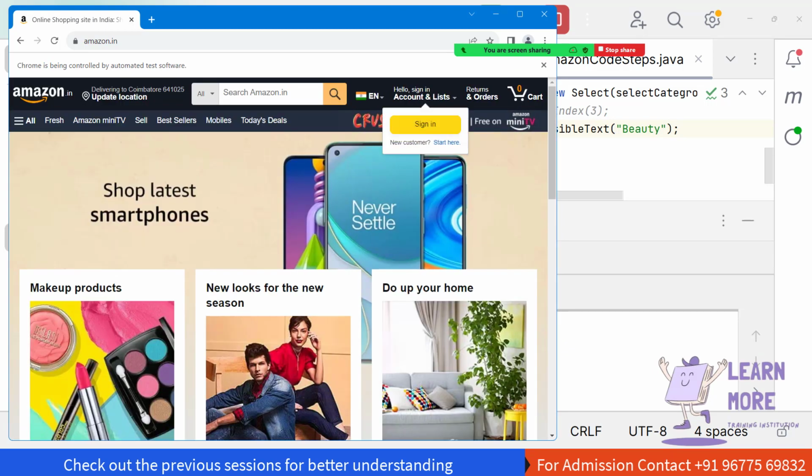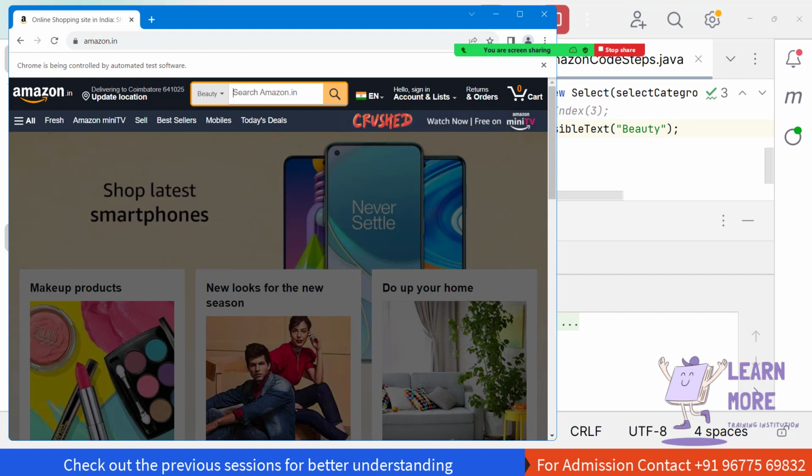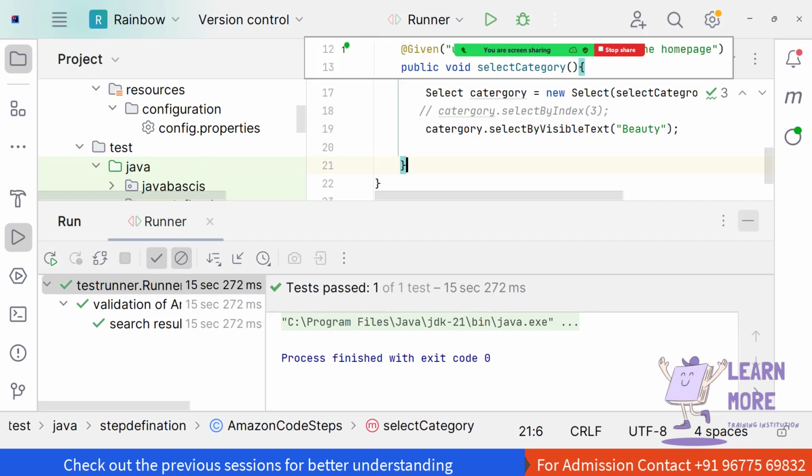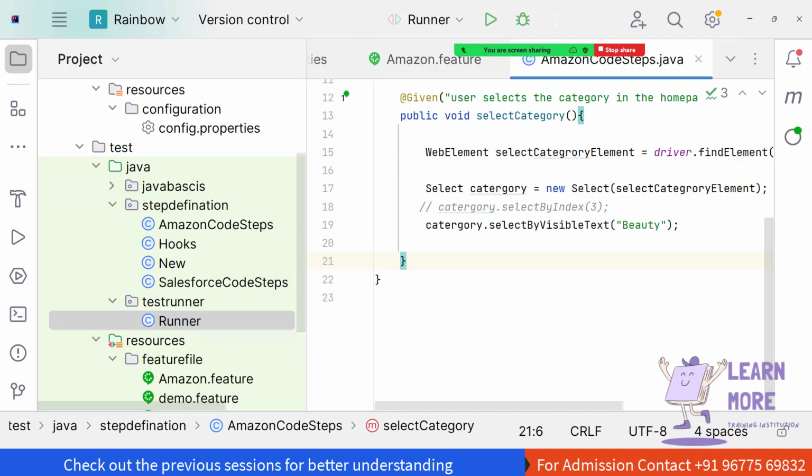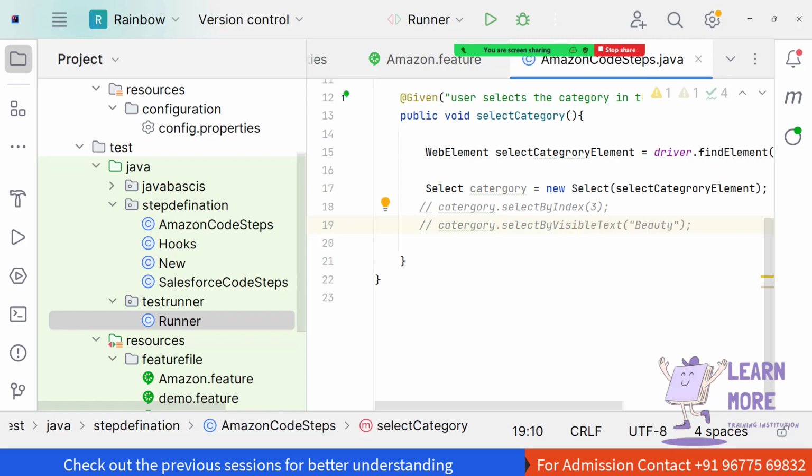Okay, so now the browser is invoked, and you could see the drop down value. So the Beauty has been selected. How has the Beauty been selected? With the help of the visible text. So the user can use any of the methods. They can use the select by index, or they can use the select by text value, and there is another method which we call select by value.